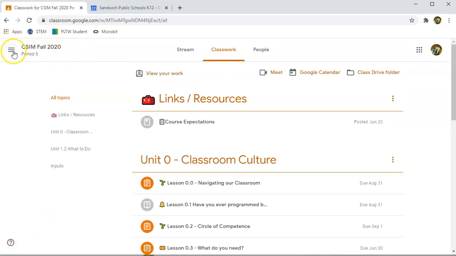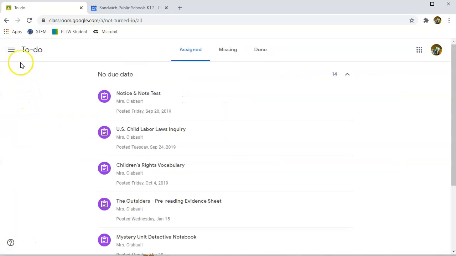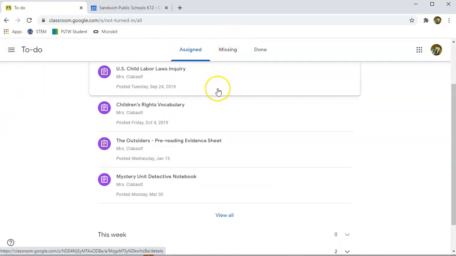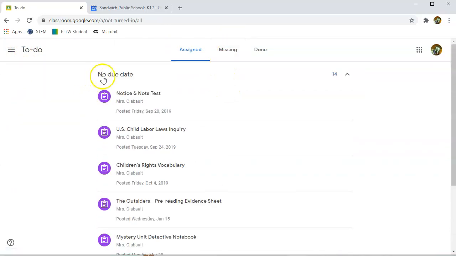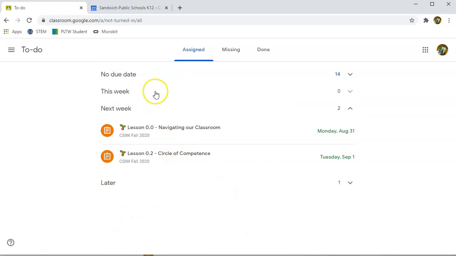The other thing that's going to be helpful for students, because you have those calendar informations in there, if they click that to do on the side, it's going to show anything that doesn't have a due date first, and then it's going to show things that are due this week and things that are due next week. So it's really much easier if you have due dates, so it doesn't take from the top of your page everything that the kid hasn't done yet.